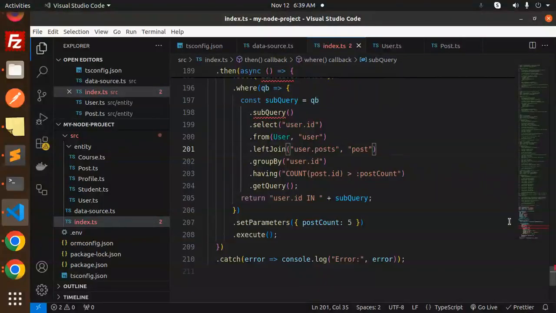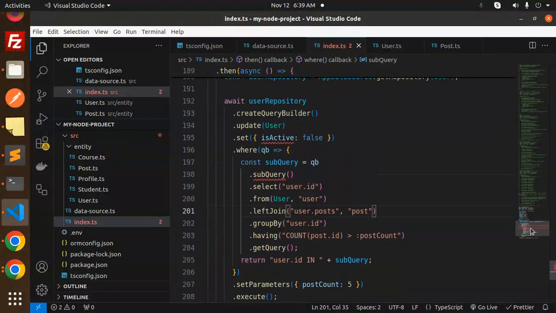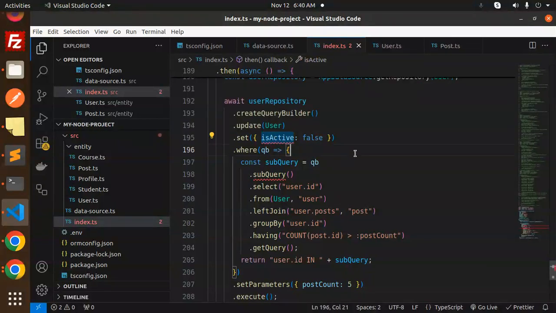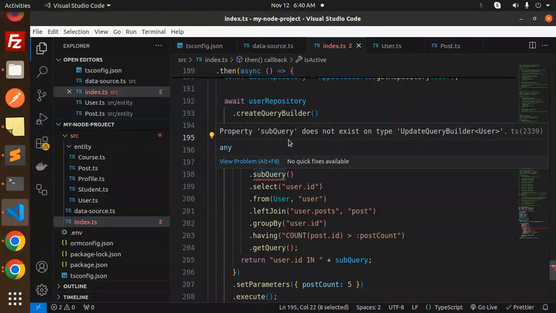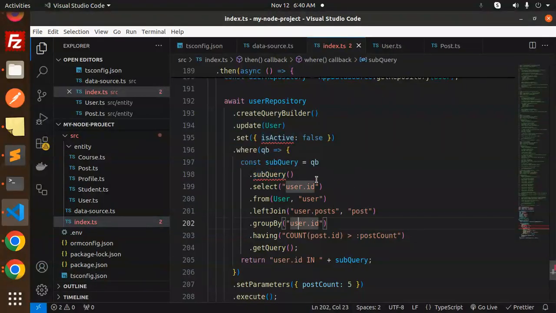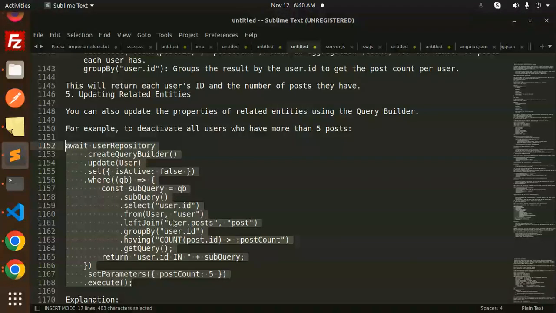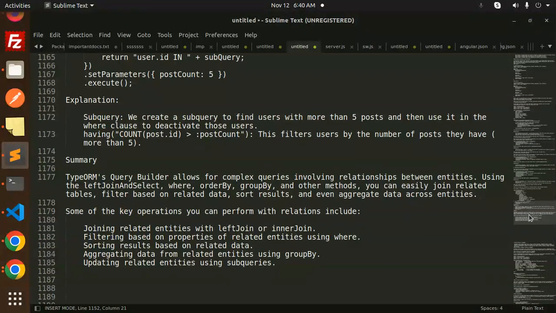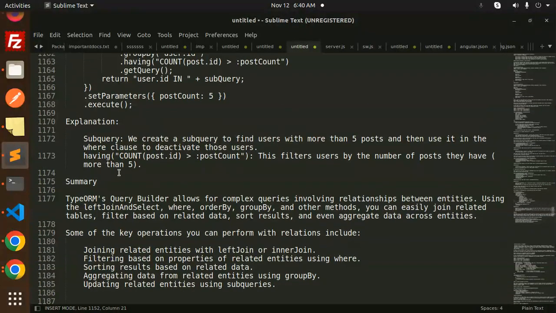So here you can see we have a subquery. We have to include this, isActive is not there, I suppose. So it does not exist, because it says that we are not able to add this. We have to do something. We have a subquery. If it does not exist in the query, I think we have to use the subquery on top of it. So here we have a subquery.